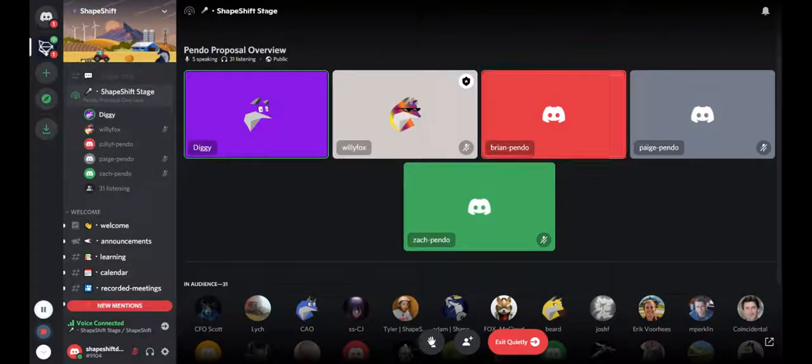But welcome. We are going to talk today about the proposal that I put up for integrating Pendo into the ShapeShift web app and the mobile application. And the Pendo team is here, so they'll help us do a deeper dive. But first, I wanted to touch on the proposal and just give a high-level overview of Pendo and what they do. And then I'll let them take the reins and do the deep dive with everybody.